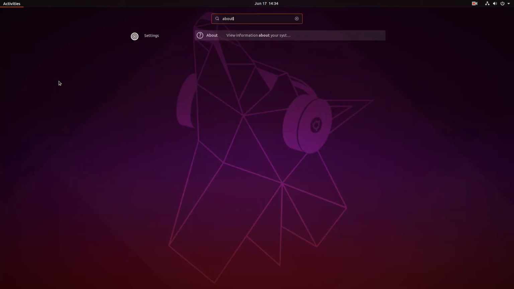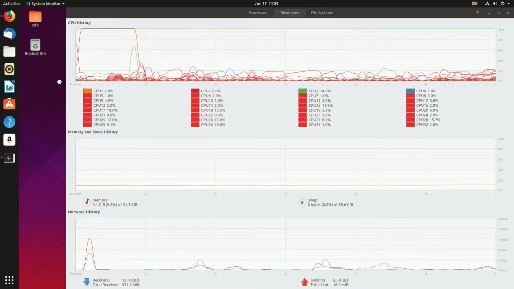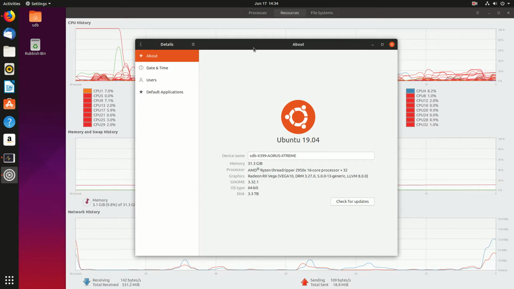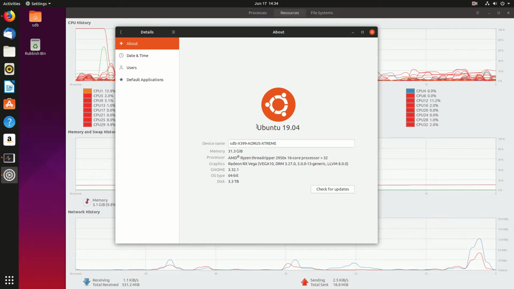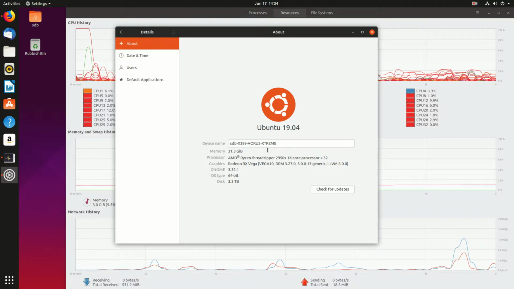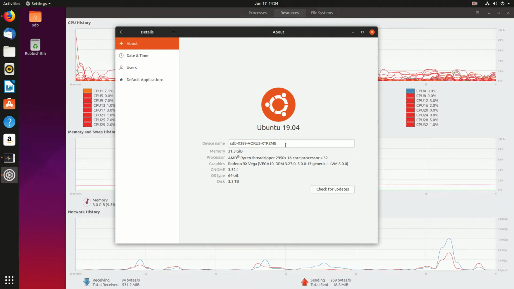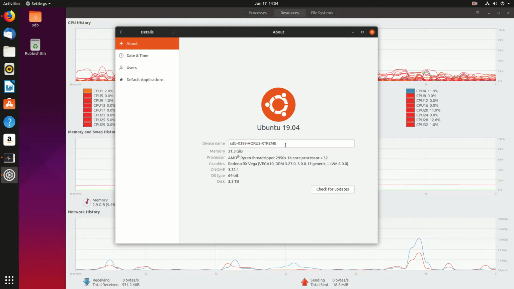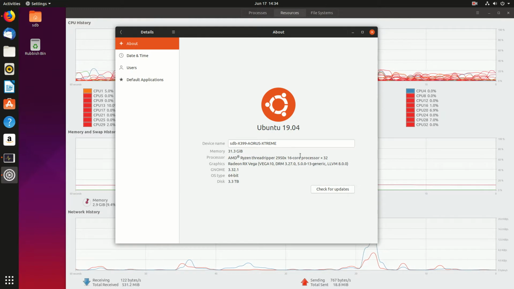Just going to go into Settings, About, using the shortcut. The current version of Ubuntu is 19.04. I've got some friends using 18.04 LTS, long-term support, and 18.10, which is the more up-to-date version of 18.